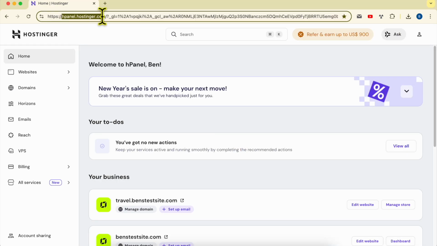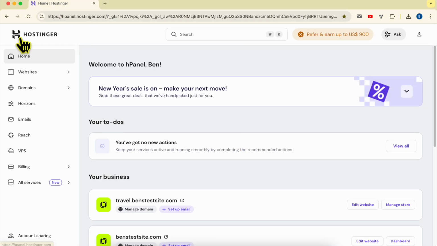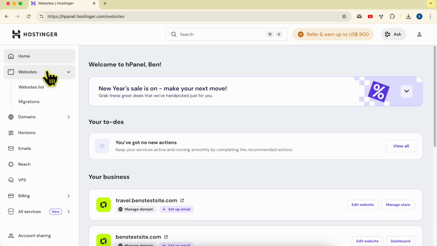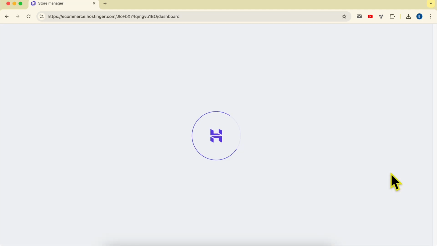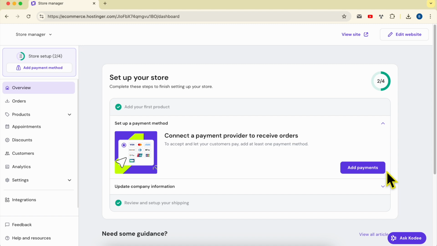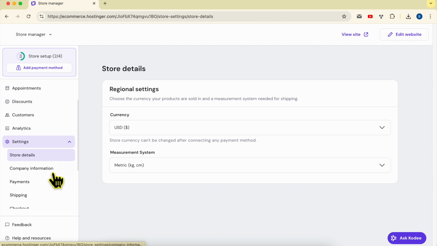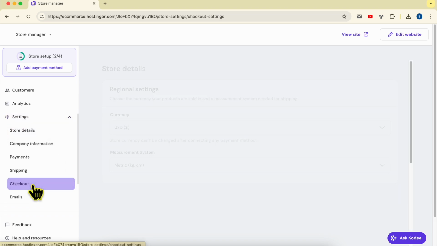First, go to hpanel.hostinger.com, log in to your Hostinger account, and then go to websites. Now, next to the online store that you want to edit the checkout page for, click on this Manage Store button to go straight to the store management area instead of the website builder. Now click on Settings and select Checkout.